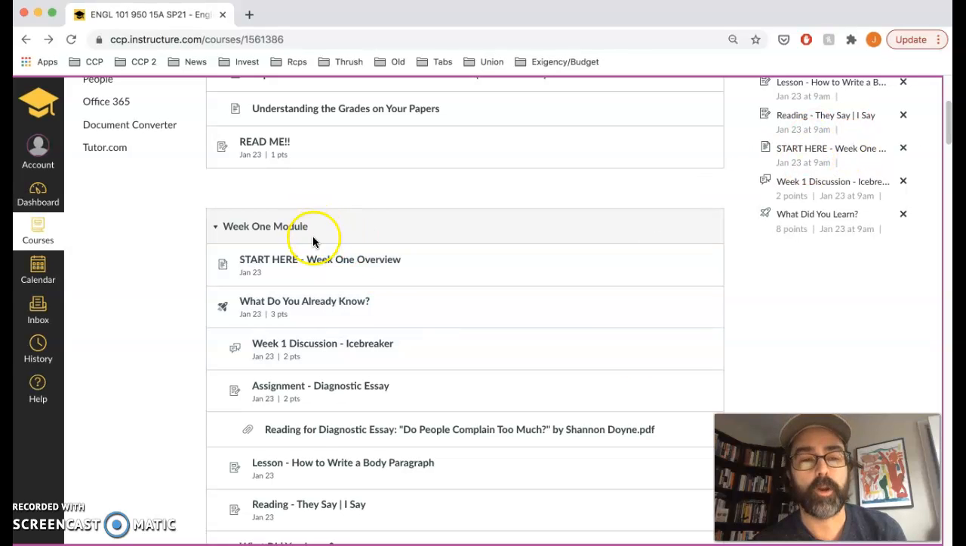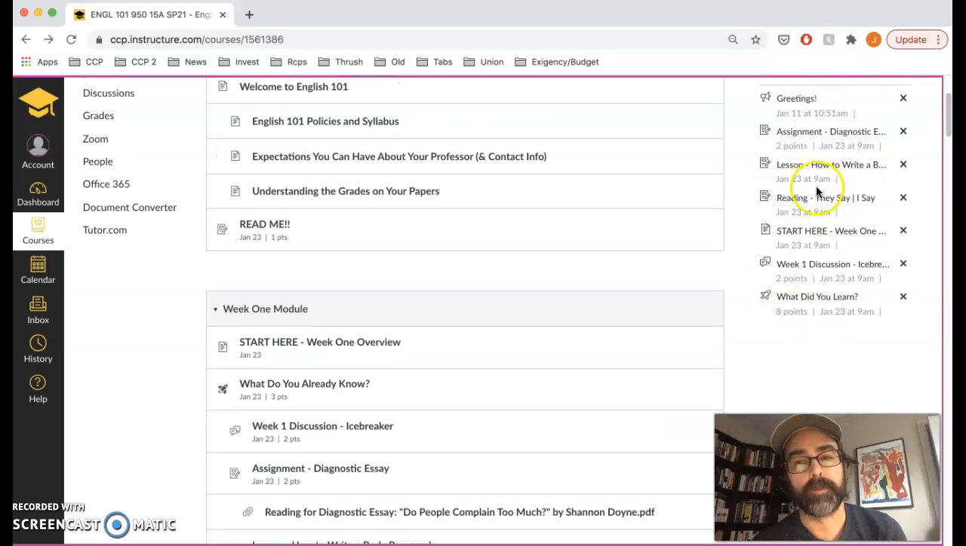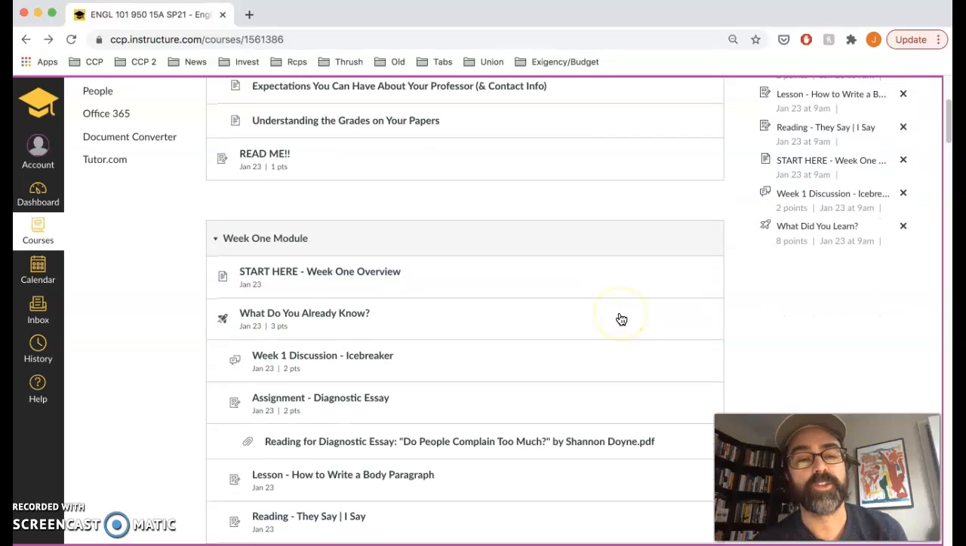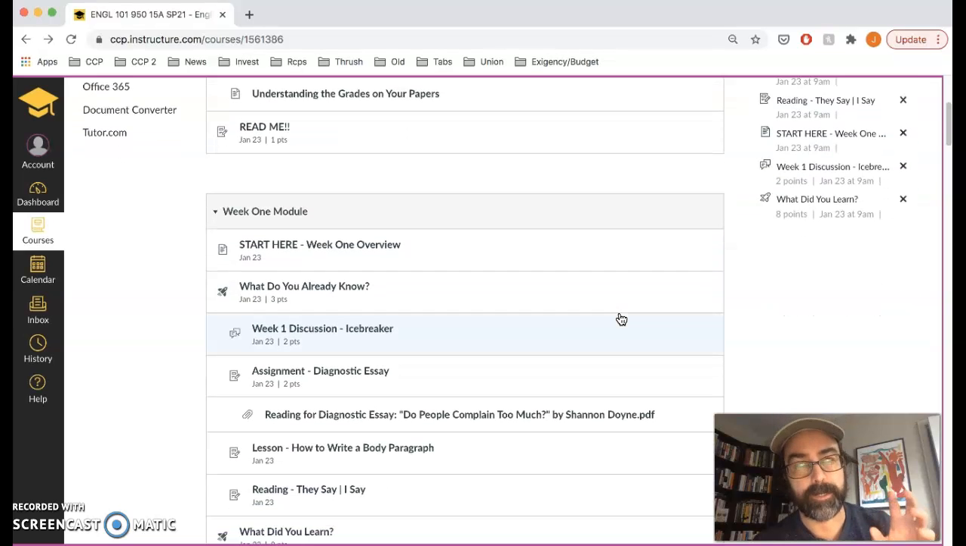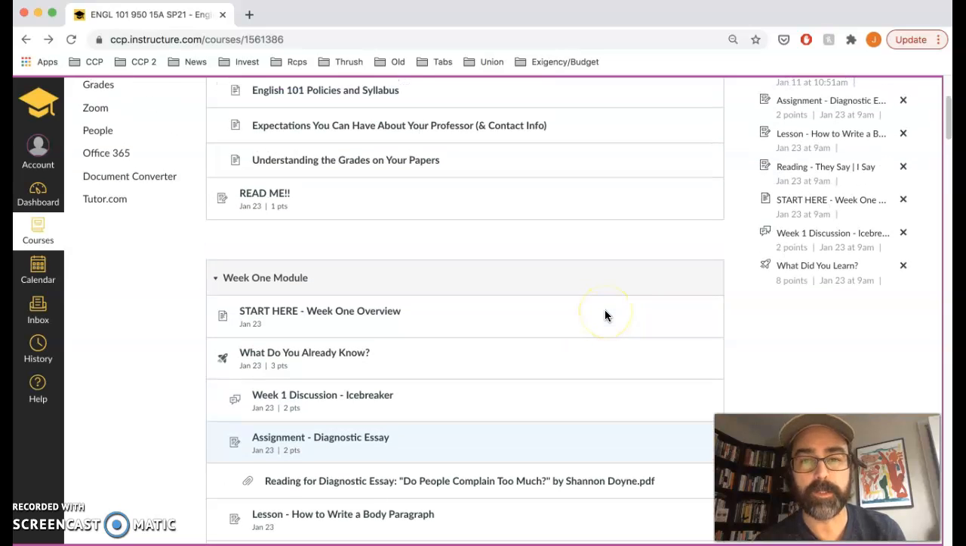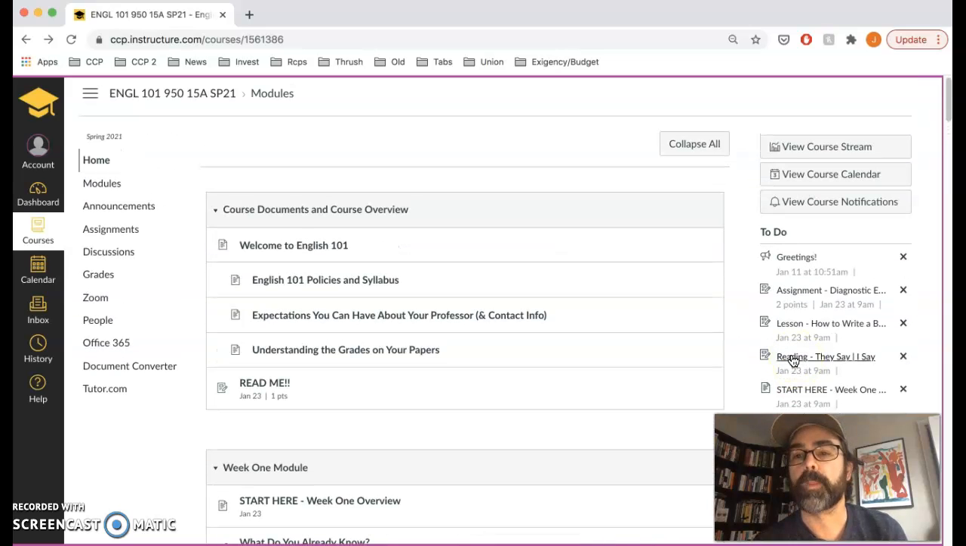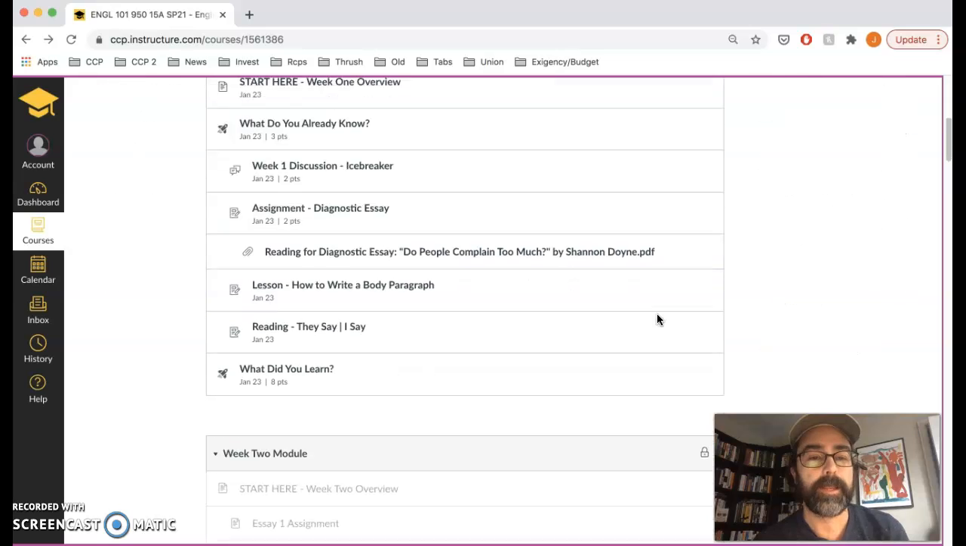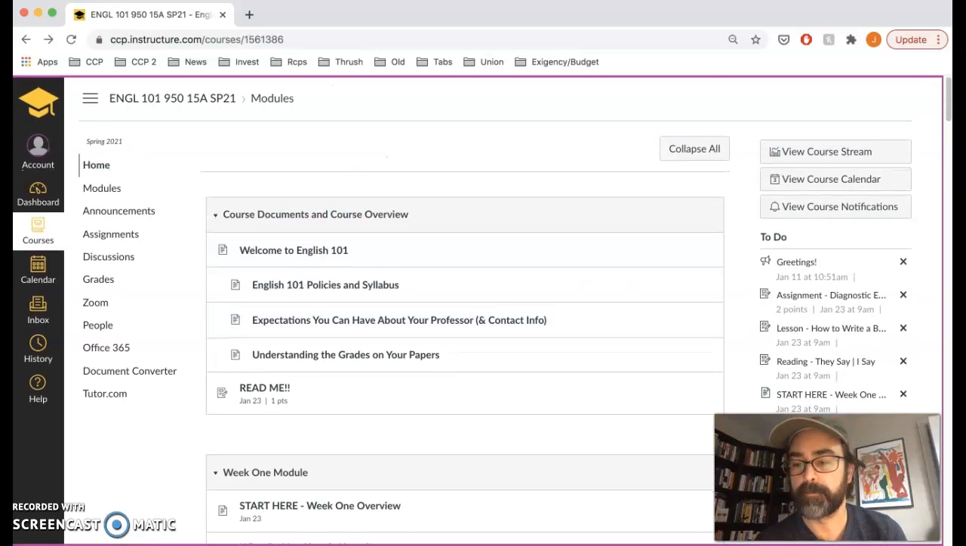And so I really encourage you to go through the module. I try to give everything a due date so that it shows up on the to-do list, because I know students really like to follow the to-do list. But occasionally you may miss something that's necessary to finish an assignment. Okay, so just follow the modules if you can. I think that's the best way to navigate these courses. So you have that to-do list, and then all right, let me just leave the student view.